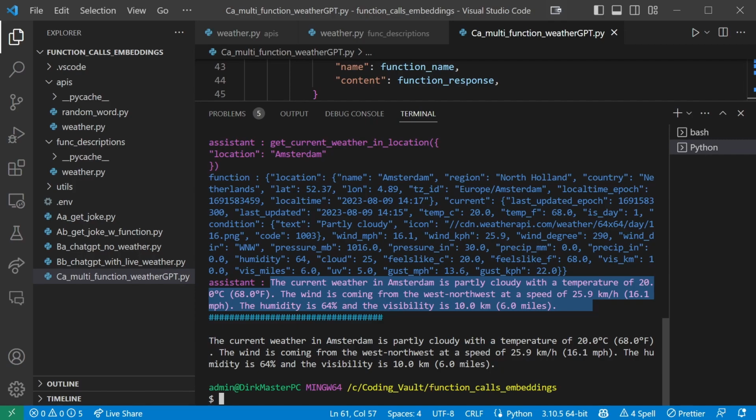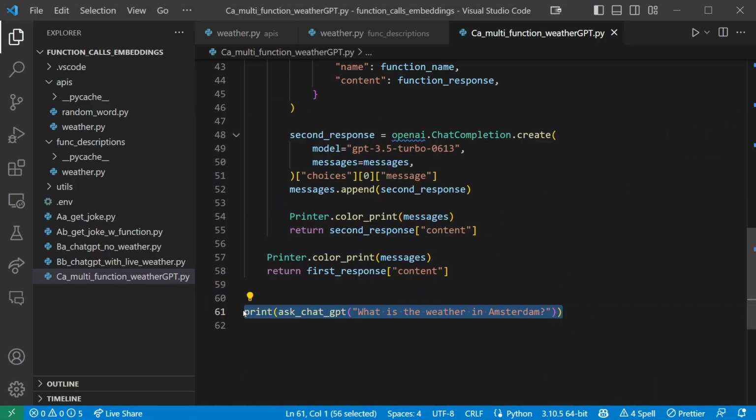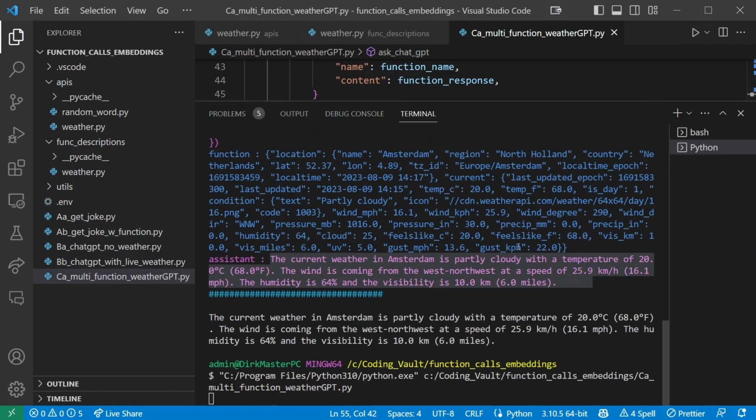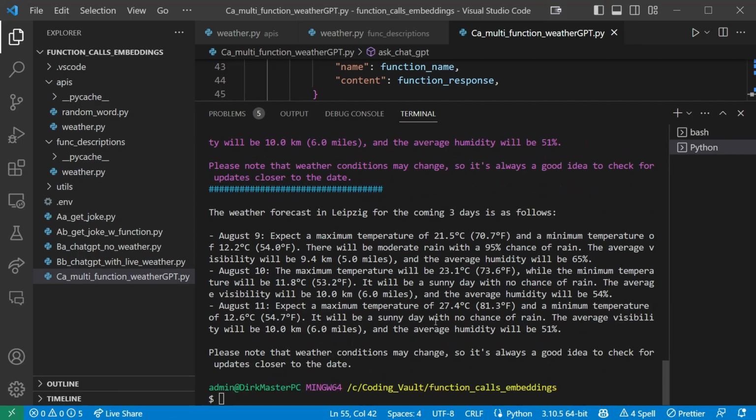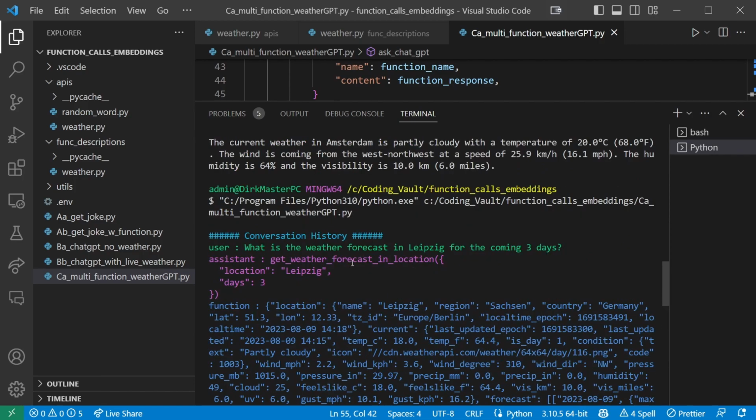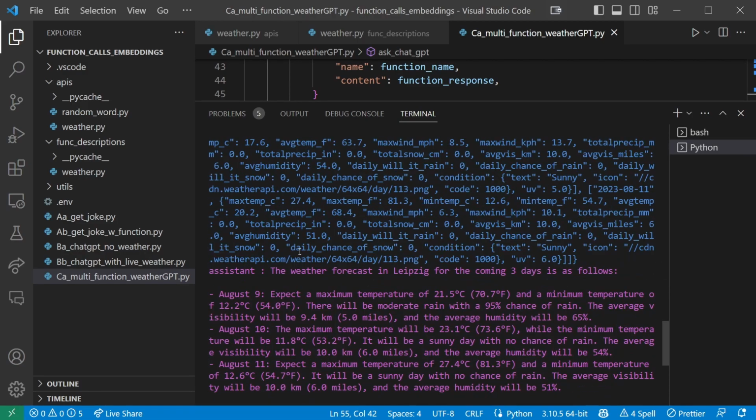Now we're going to ask the big question: what is the weather forecast in Leipzig for the coming 3 days? And this should trigger our weather forecast function. Fingers crossed that it works. Of course it works, because we're professionals, right? Okay, here it comes. It calls get weather forecast in location, location Leipzig, days 3. We get all this information, and then, beautiful: the weather forecast in Leipzig for the coming 3 days is as follows.